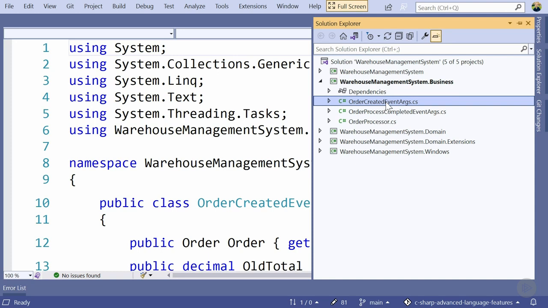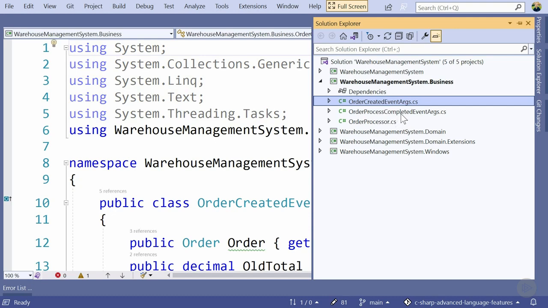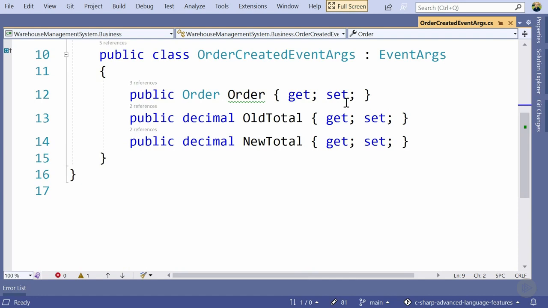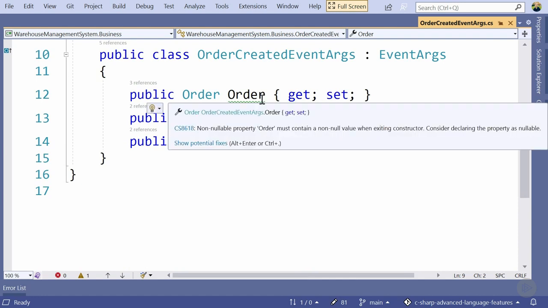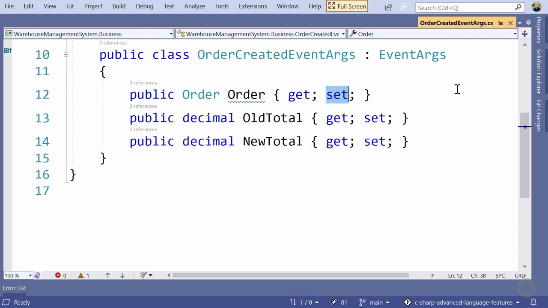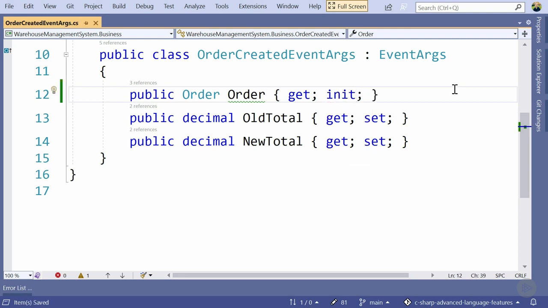If we look at the event args classes that we introduced earlier in the course, we can see that one of the warnings produced by enabling nullable reference types is that we have not set the property order to an instance. It's telling us that this is a non-nullable property, and it cannot determine that this has been set to a value once the class has been instantiated. It doesn't matter if the property is immutable using the init keyword. That alone doesn't ensure that this has been set to an instance.